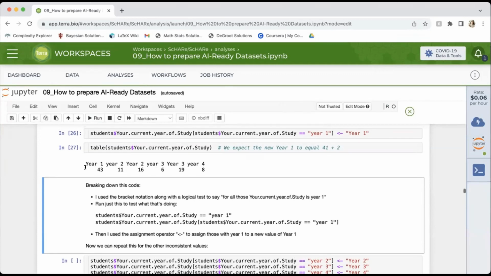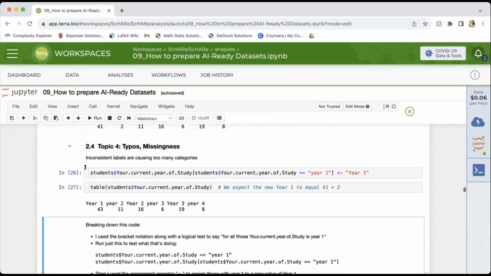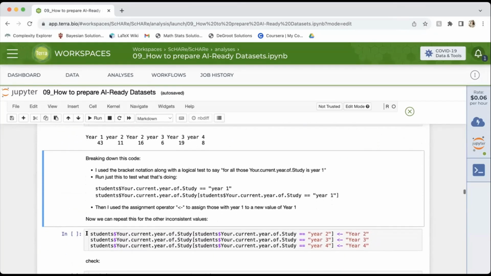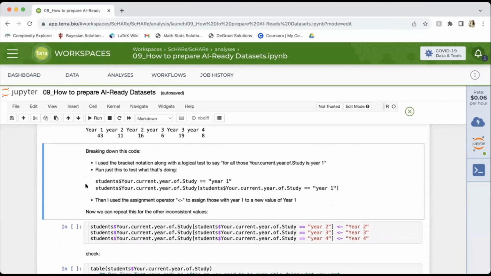So this is an opportunity to really make sure that your code did what you wanted it to do. Because in the previous table up here, we saw year one lowercase of 41 and year one uppercase of 2. So we expect when we merge those two possible values that it should be 43. And that is what we see. So I've also provided you here with an opportunity to do a little code test to understand what my code was doing, to actually see those logical test results and how they're being applied within the coding.